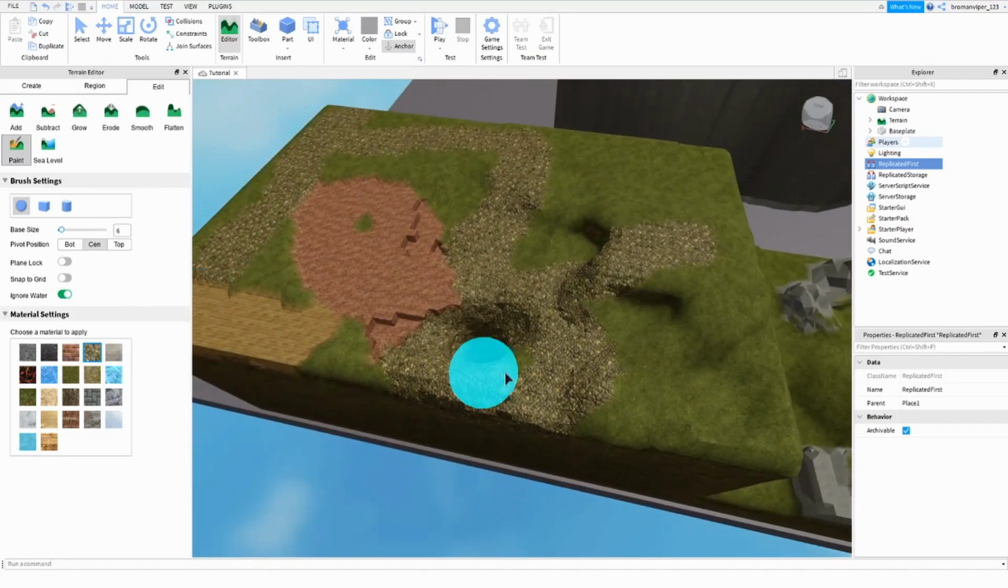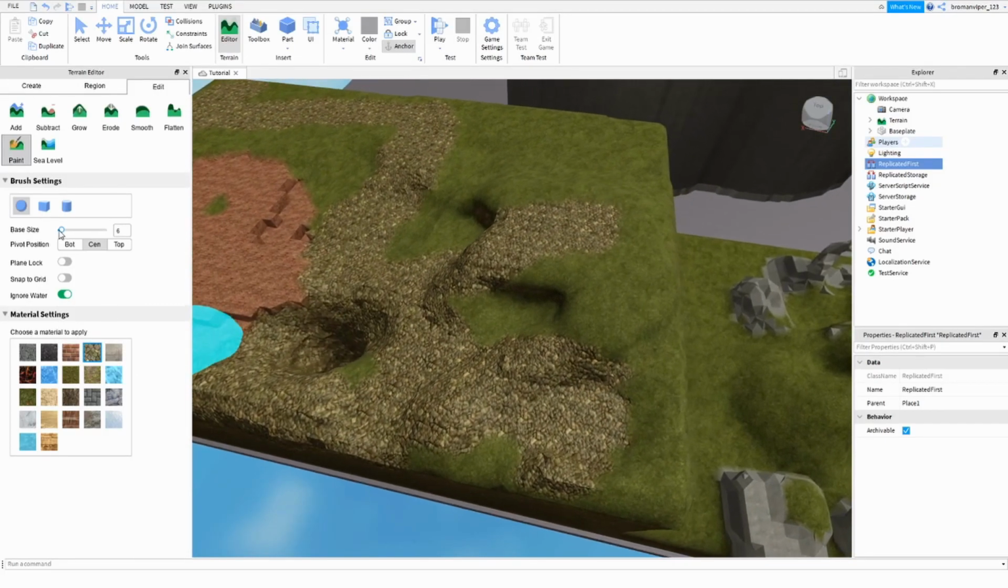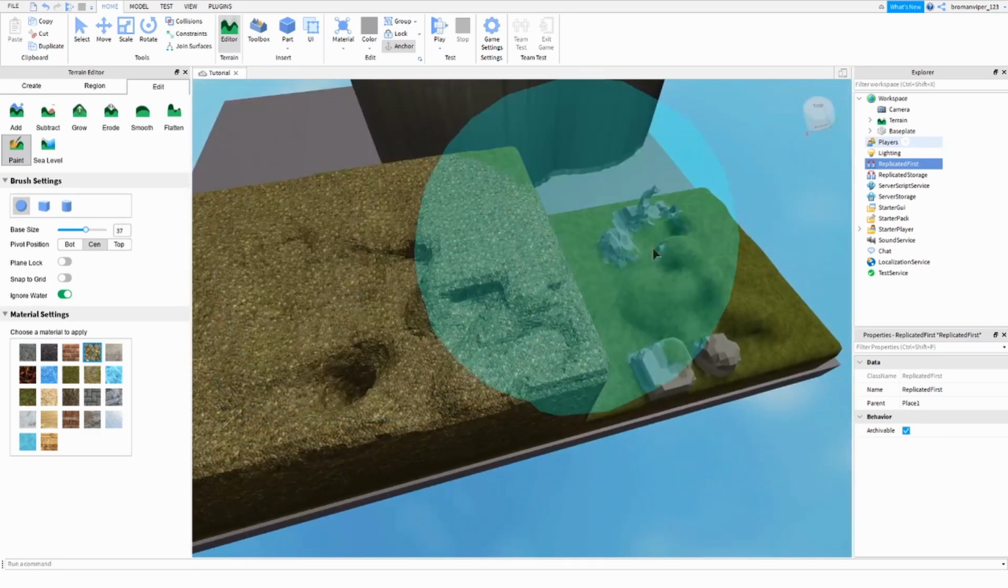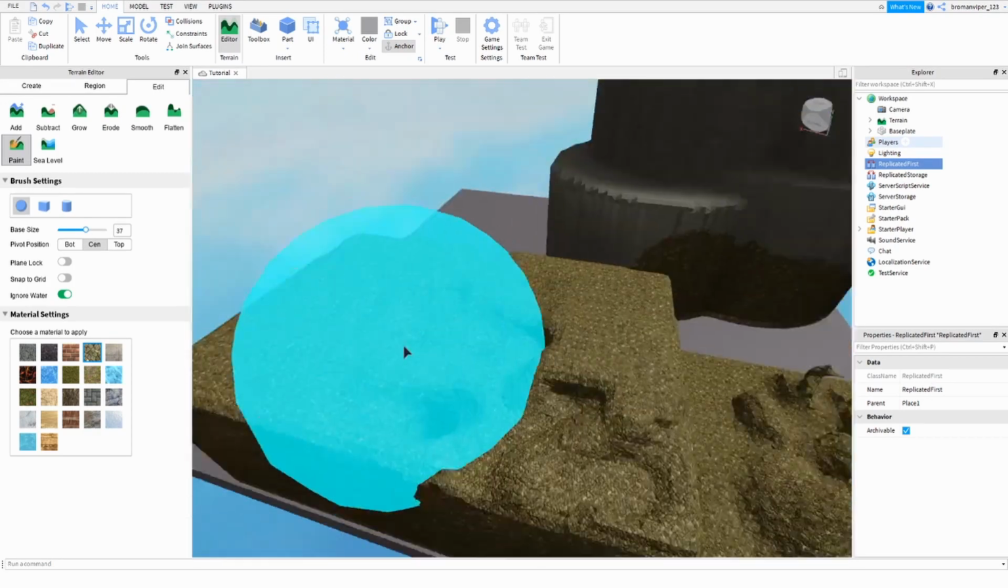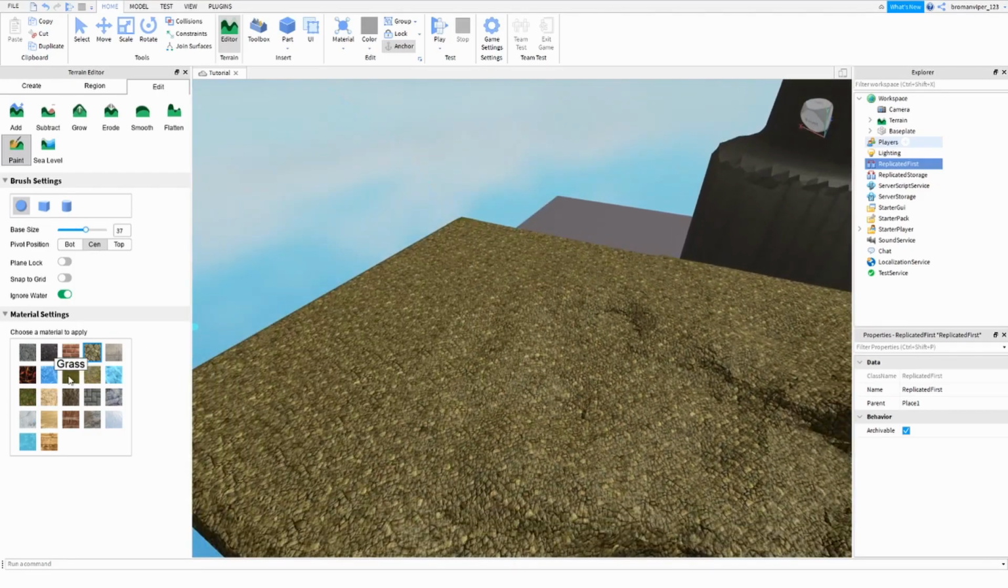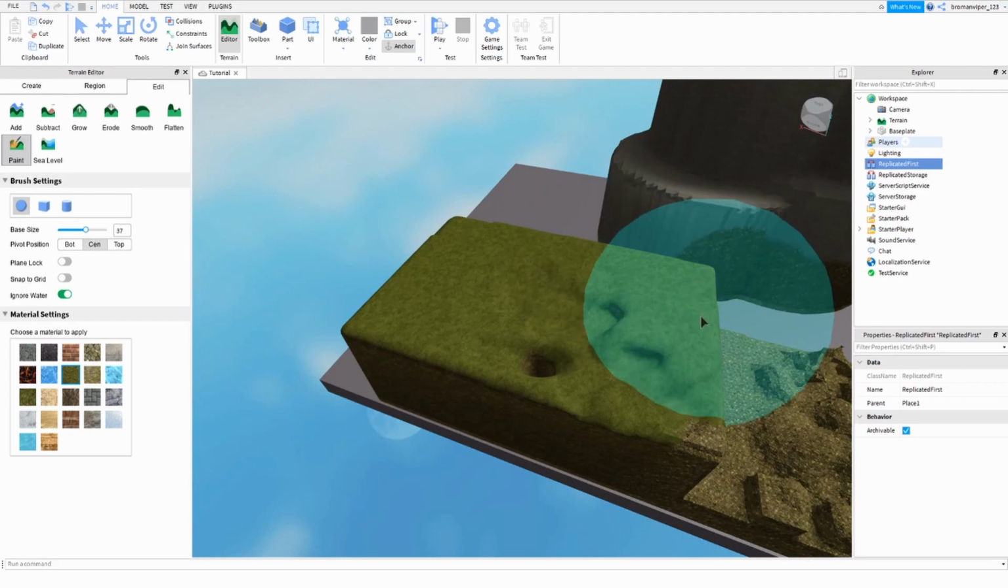Painting is one of the most simple tools out there. You can change the size of the paint. If you want to make the whole thing like that, you can change everything, bro. I'm going to turn this back into grass, though, because I really don't like that.